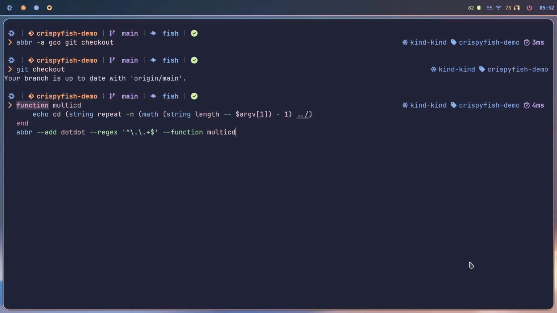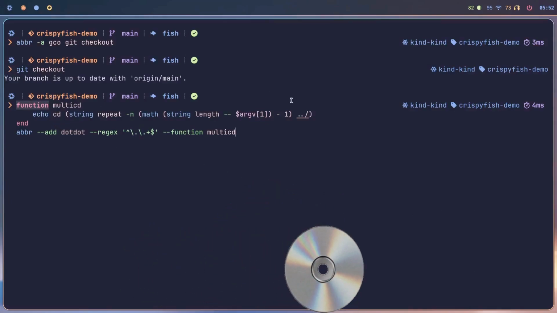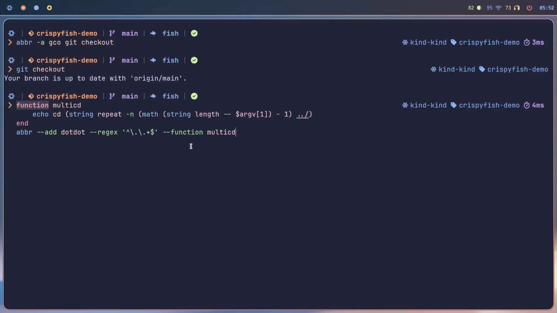For instance, there's a great example from their documentation. We're going to create a function called multi-cd. Let's not get too in depth in the logic here, but just know that it does cd and it adds this ... for every dot that I'm going to add to my abbreviation here. And you can see we're looking for a regex expression here to match the beginning of the abbreviation. And what it's going to do is it's going to pass that to a function called multi-cd.